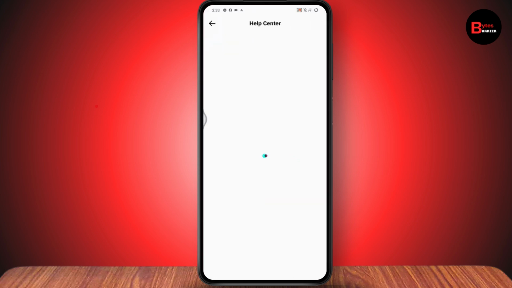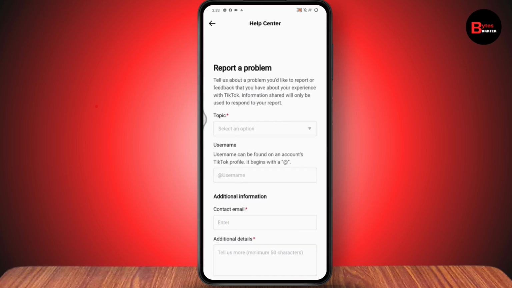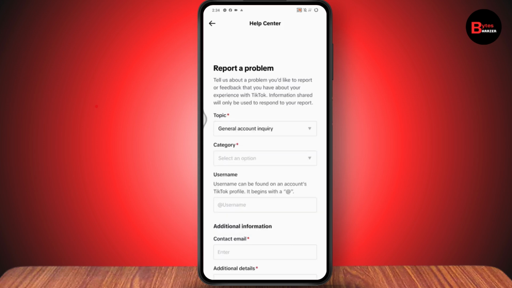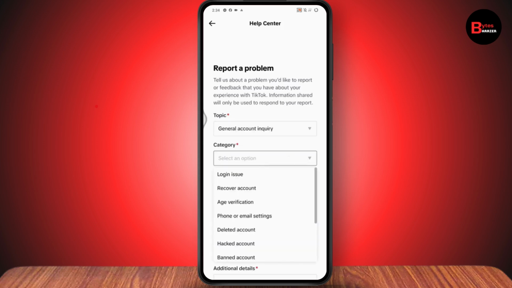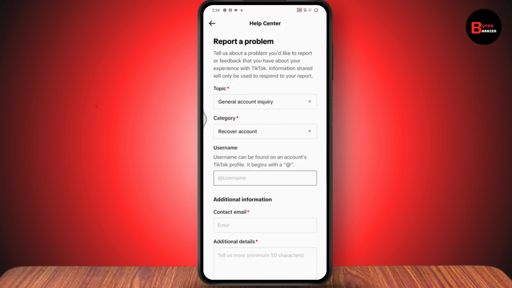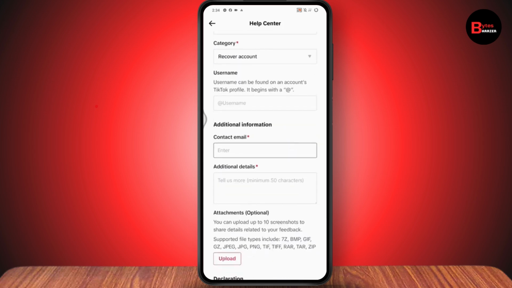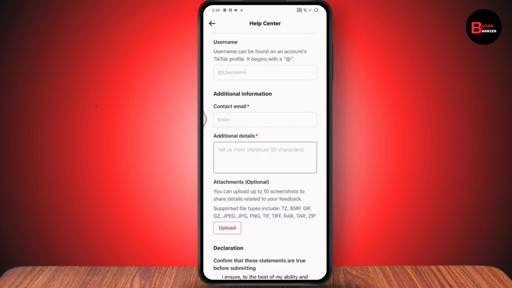So click on it, which will take you to the help center. Now here select a topic, which is account ban or suspension, or report a bug, or any other topic, and then select the category, which is recover account, and enter your username with @ and your additional information, which is your contact email and additional details, which should be minimum 50 characters.